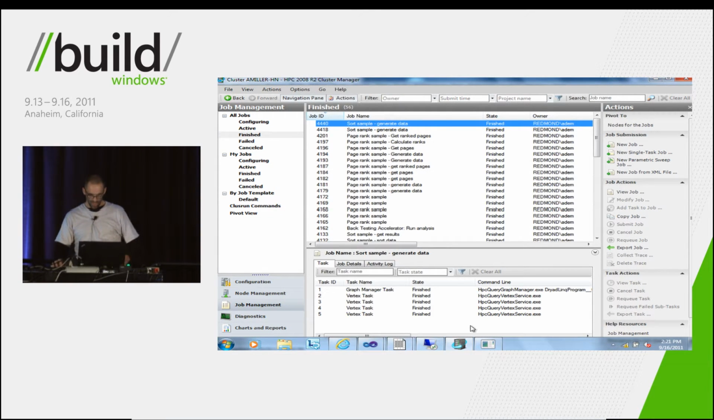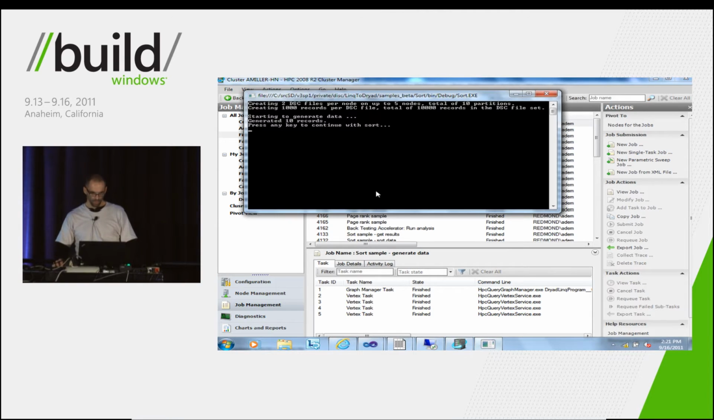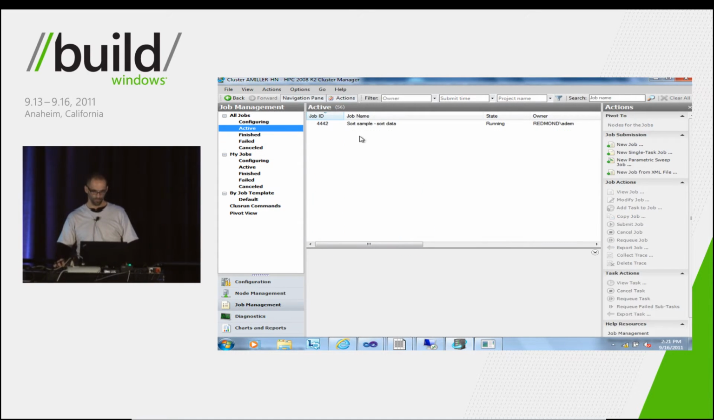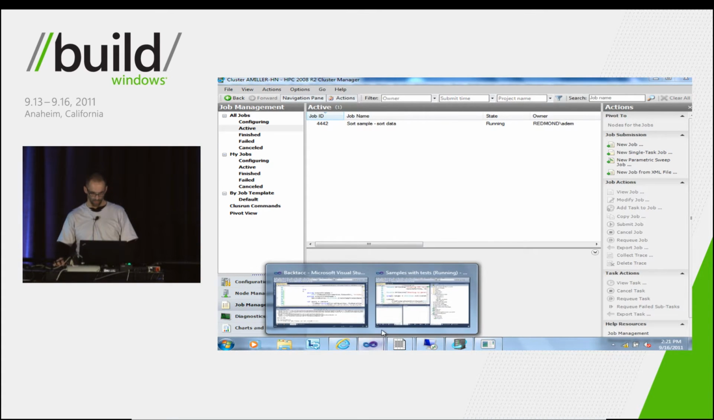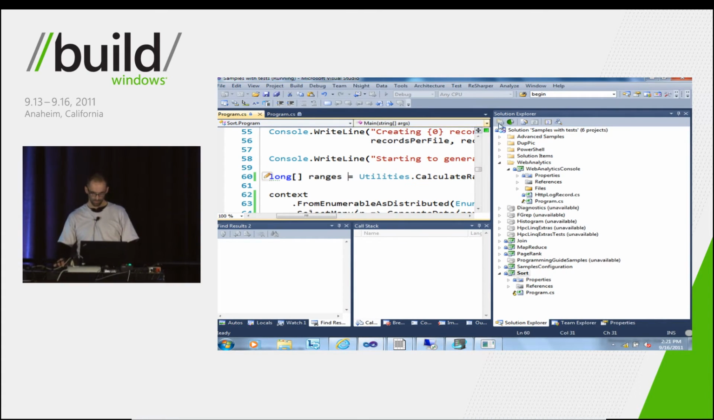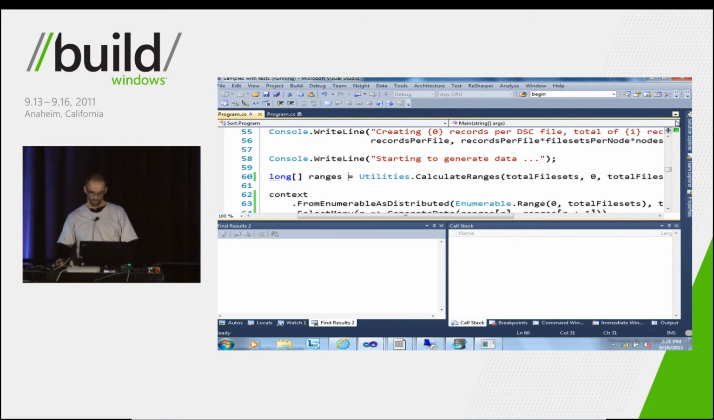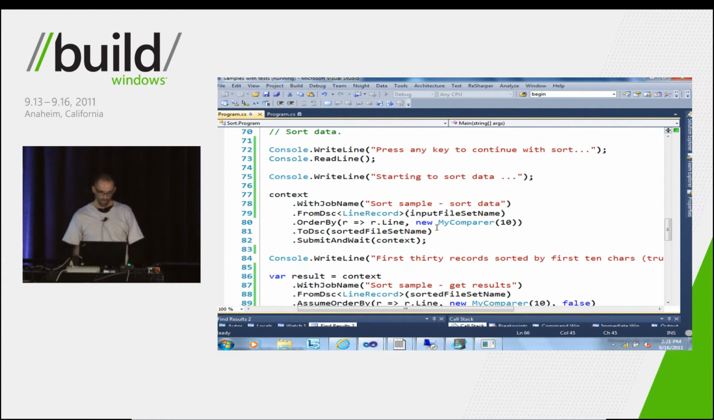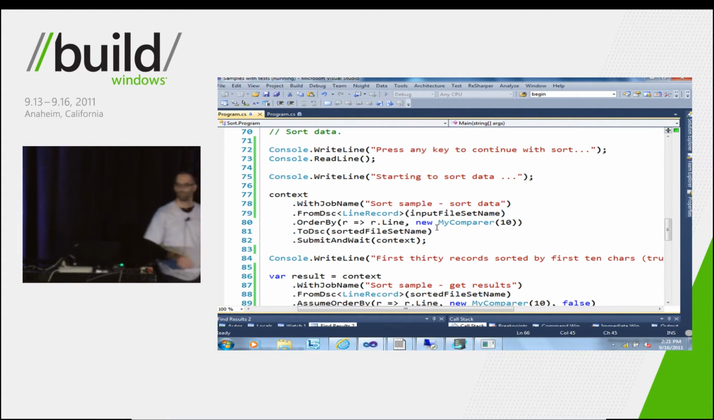So I'm going to run that app. It's created some data. And now I'm going to start to sort it. And that's going to create another job on the cluster. You can see it sorting data here. Now, what does the code for that look like? This is the code. That's all there is.